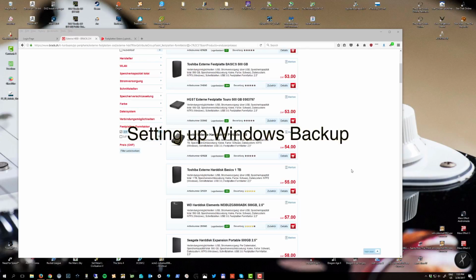In this video, I'm going to show you how to set up backups on Windows. As you might see, my Windows looks a bit different than yours might. Don't be put off by that. The steps are almost exactly the same. The only thing that's different is how to get to the Control Panel, and I'll talk you through that.